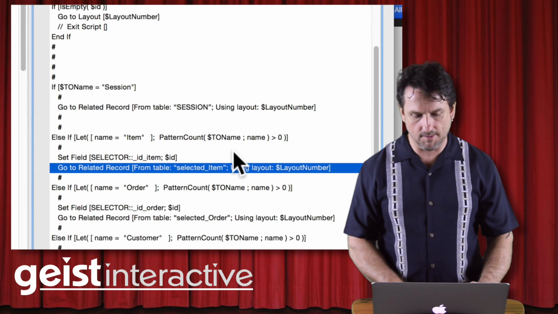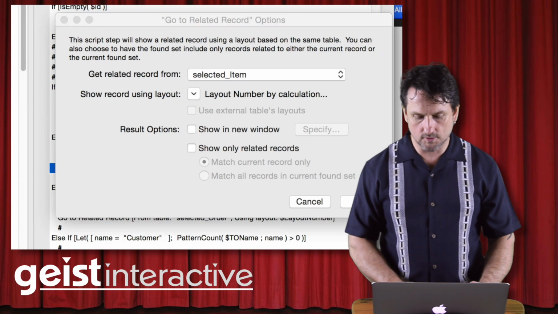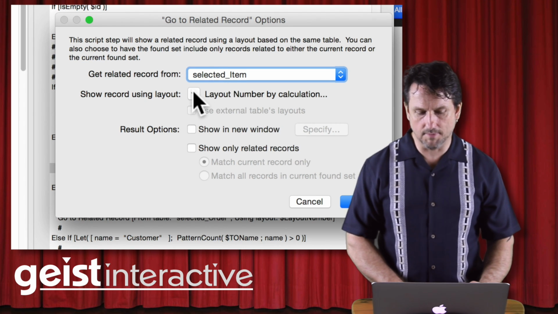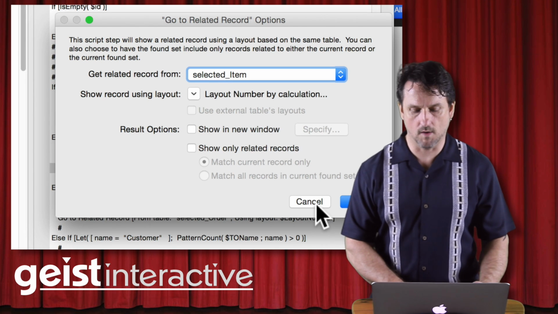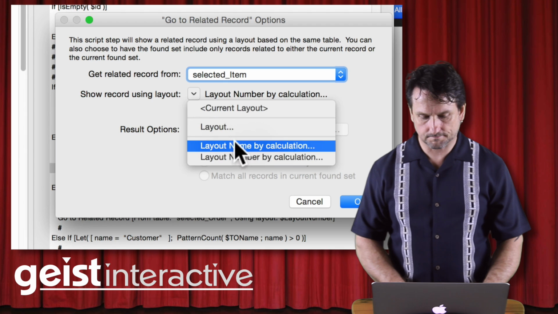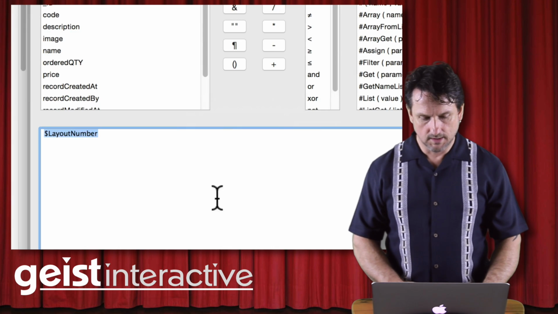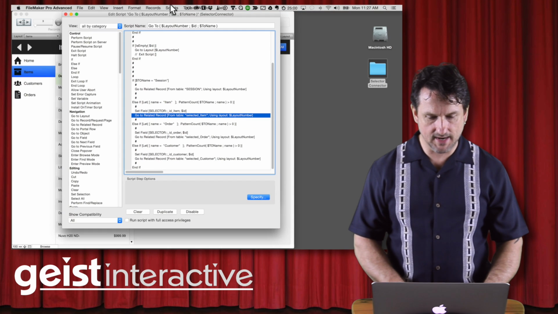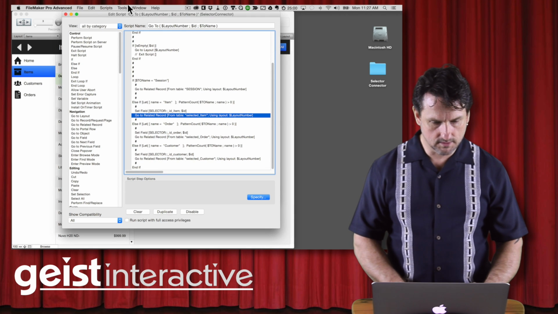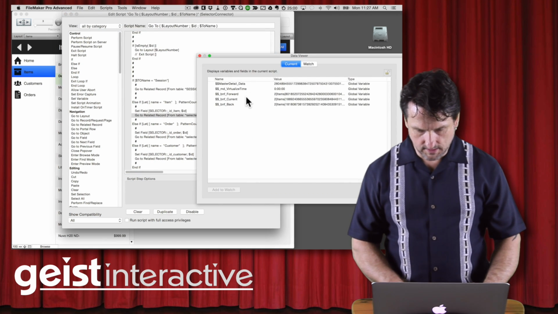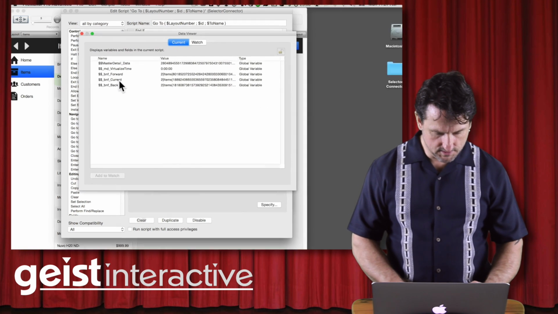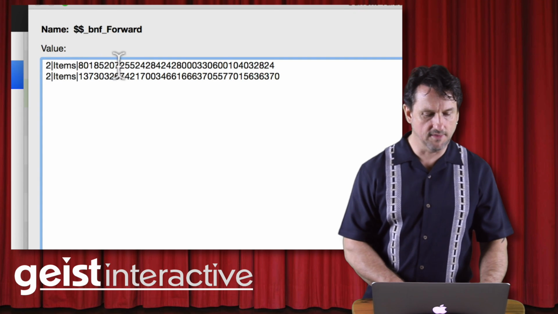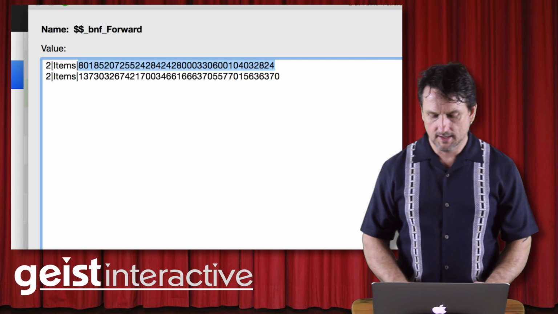But for example, if I am on a TO based on item, then I have to go to related record selected item, and then I use a layout number by calculation to get back to the item layout that I wanted to be on. Layout number by calculation. So that's the number that's stored in history. And so if we look at the data, we'll go to data viewer. We can look at where's our history. Let's pull that over. So here's our history. So here's forward. So you can see it has the layout number, the table occurrence, and the record ID. And so that's all we need to navigate back to that.